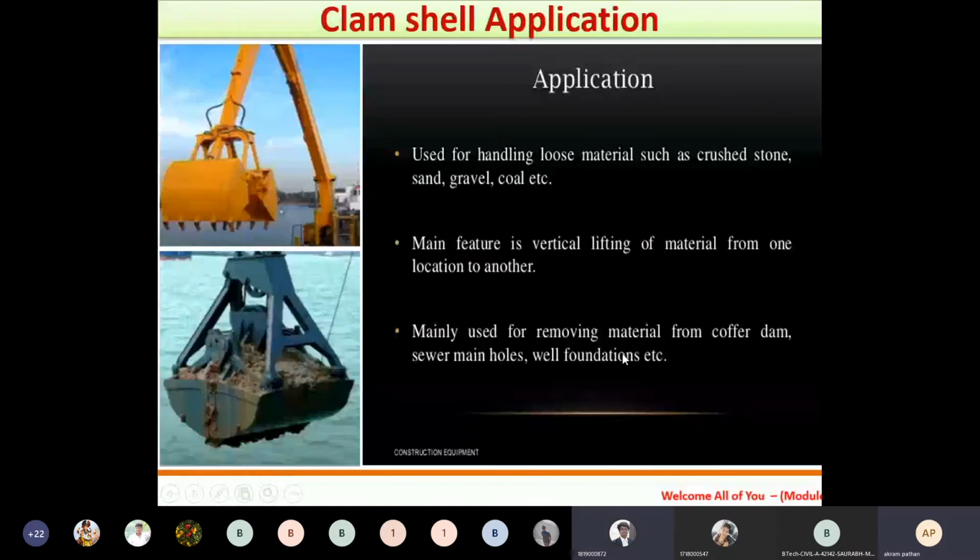So these are the applications, or the areas where we can use this particular machine, the clamshell. It is used for handling loose materials such as crushed stone, sand, gravel, or even coal, etc. The main feature is vertical lifting of material from one location to another. We can lift loose material from a working place, from this particular area of construction, and if you want to dump that material into a truck also, you can use this particular machine, known as the clamshell.